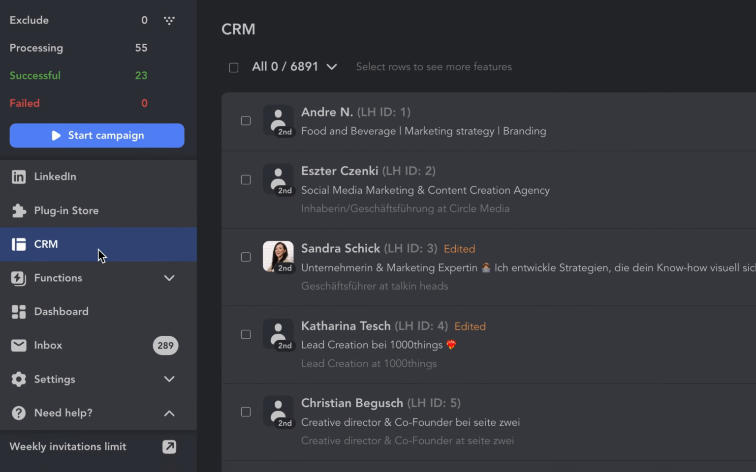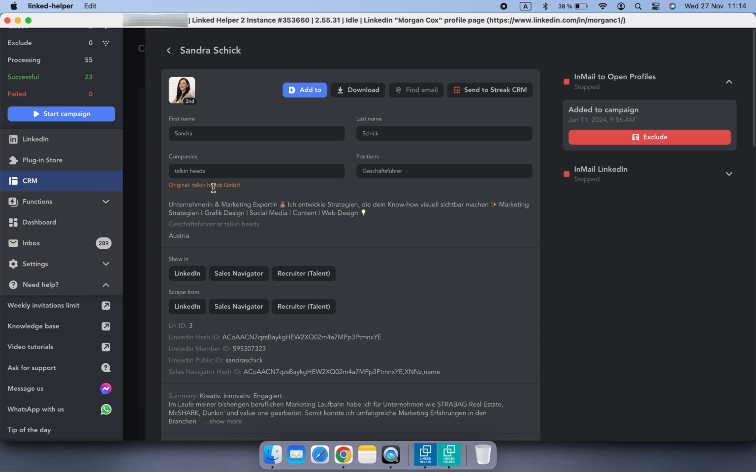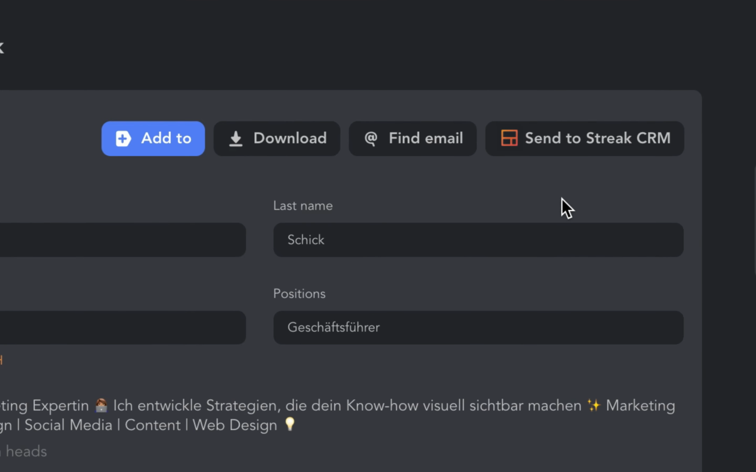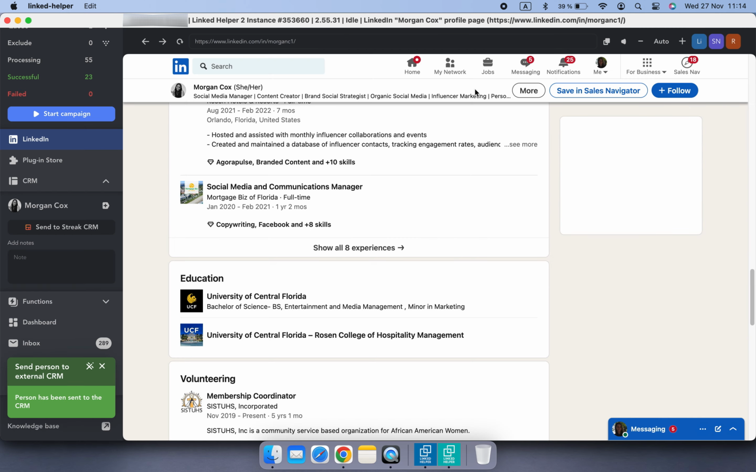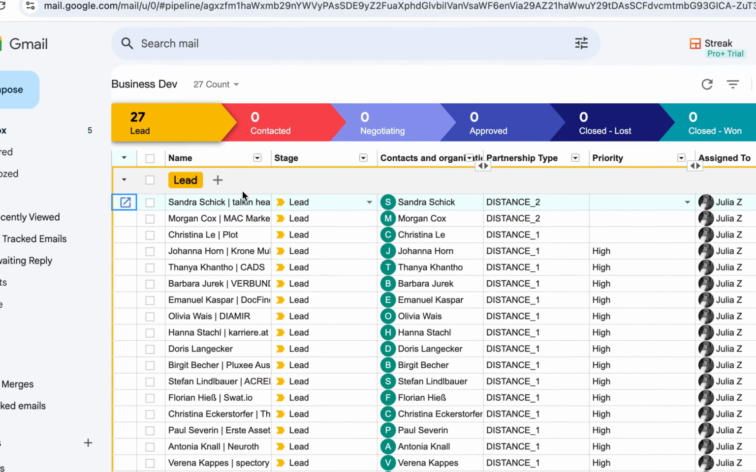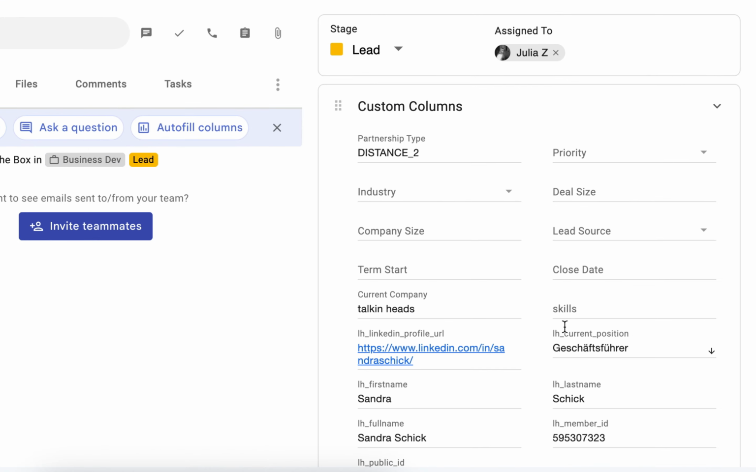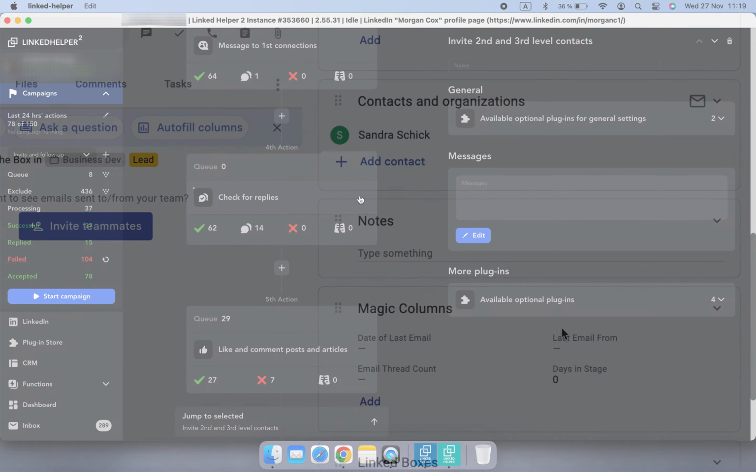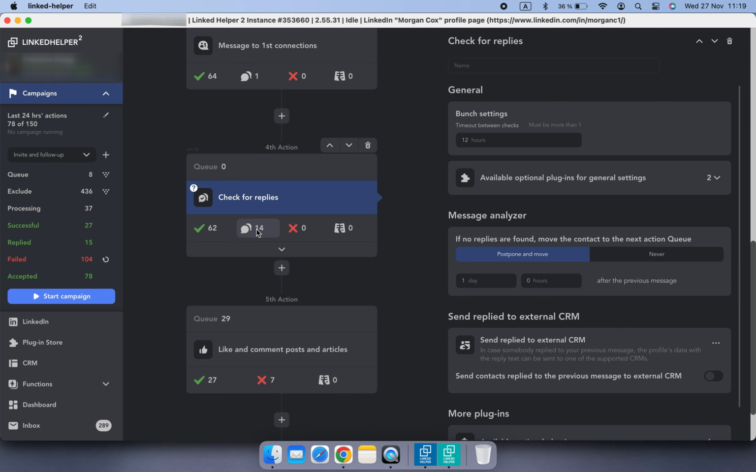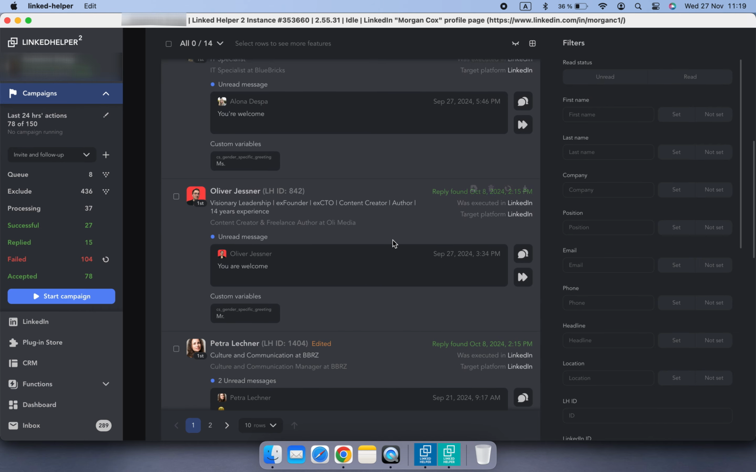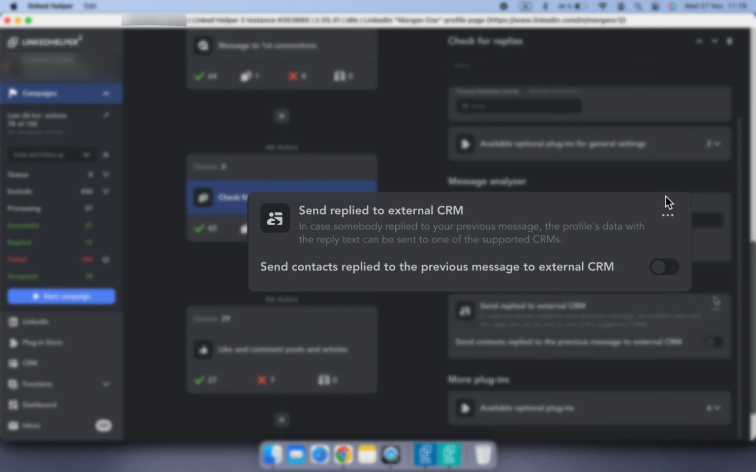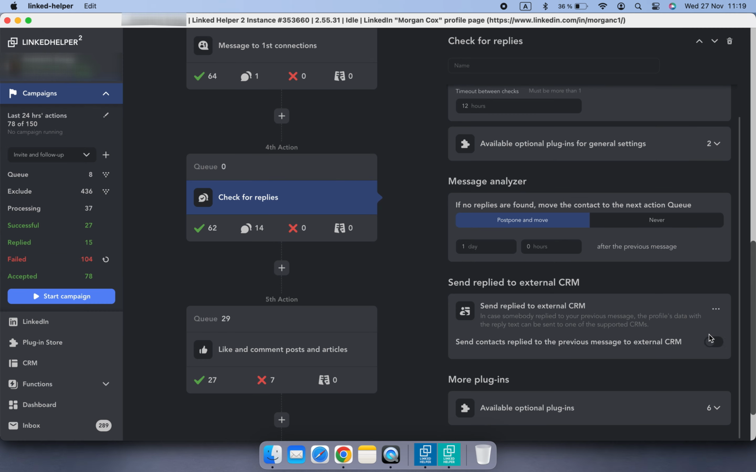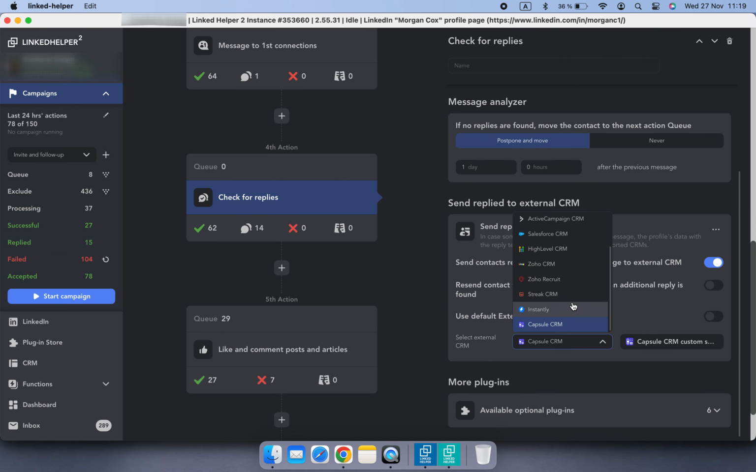Or send profiles directly from Linked Helper CRM view. If you want to send profiles that replied to your messages in a campaign, use the Send Person to External CRM plugin in the Check for Replies section. Select Streak CRM and edit configurations.